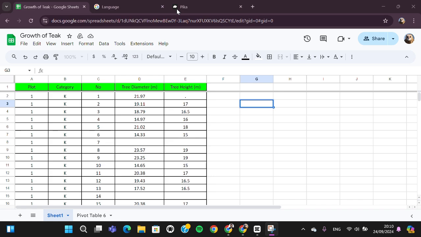In today's tutorial, I'm going to show you how you can filter missing data in a dataset using Google Sheets. Okay, let's get into it, guys. I have opened my data in Google Sheets and I'm going to filter missing data in this table.